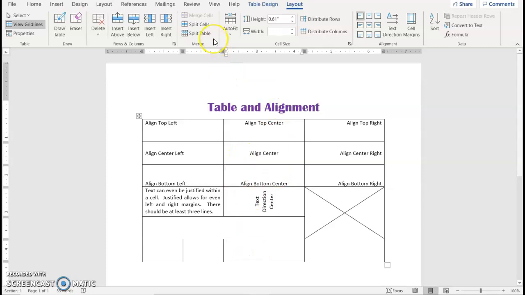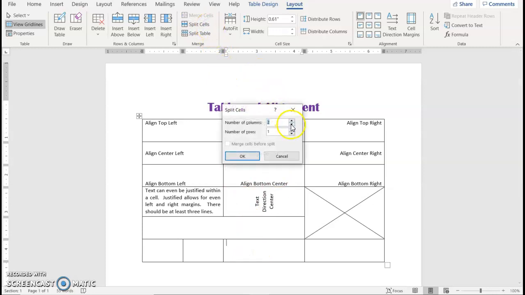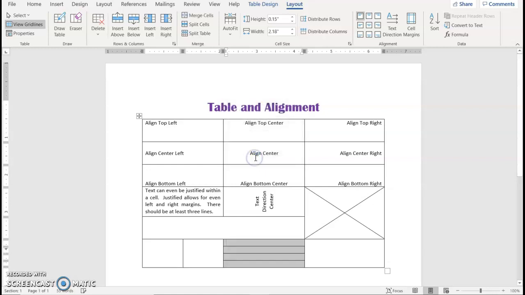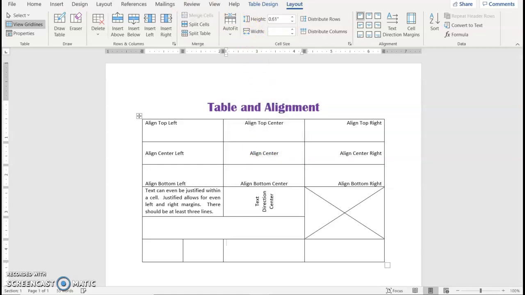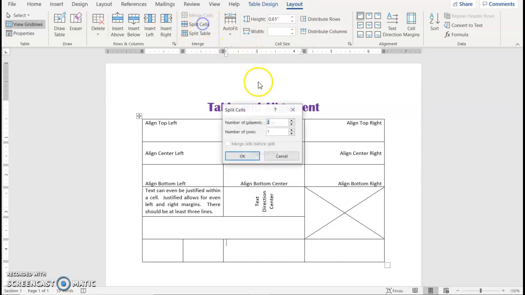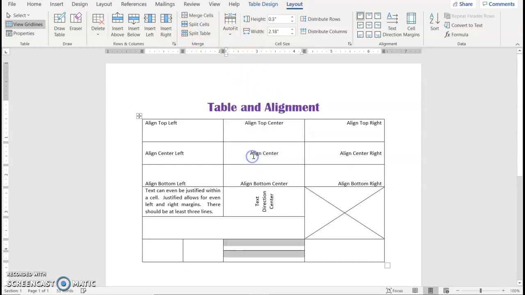In the next cell, we'll do the opposite. It will keep it one column, but multiple rows, so maybe 4 rows. I'll undo and maybe try 2 rows. It splits them evenly. In the last cell, we're going to shade it.